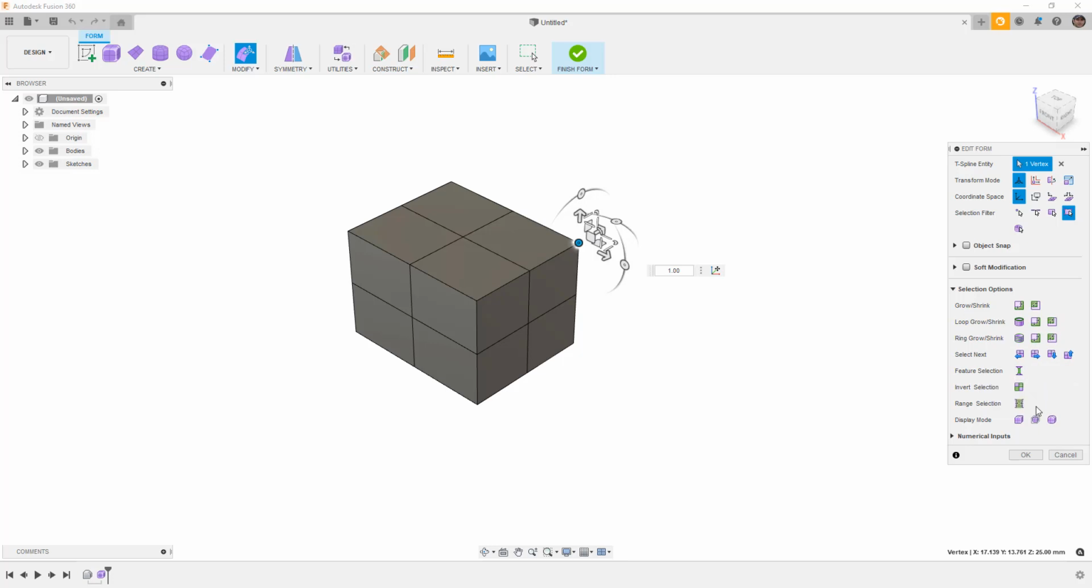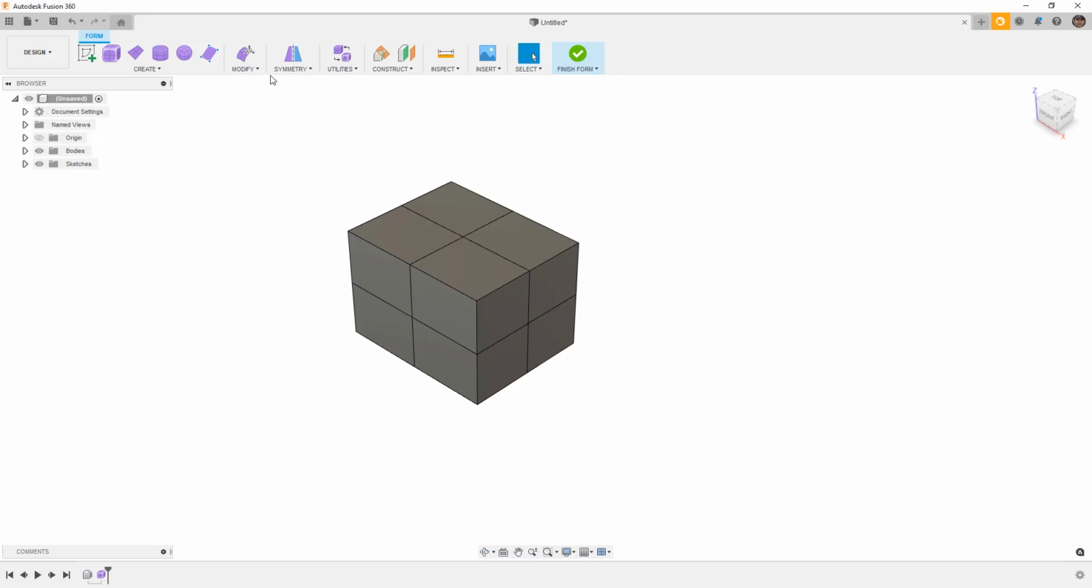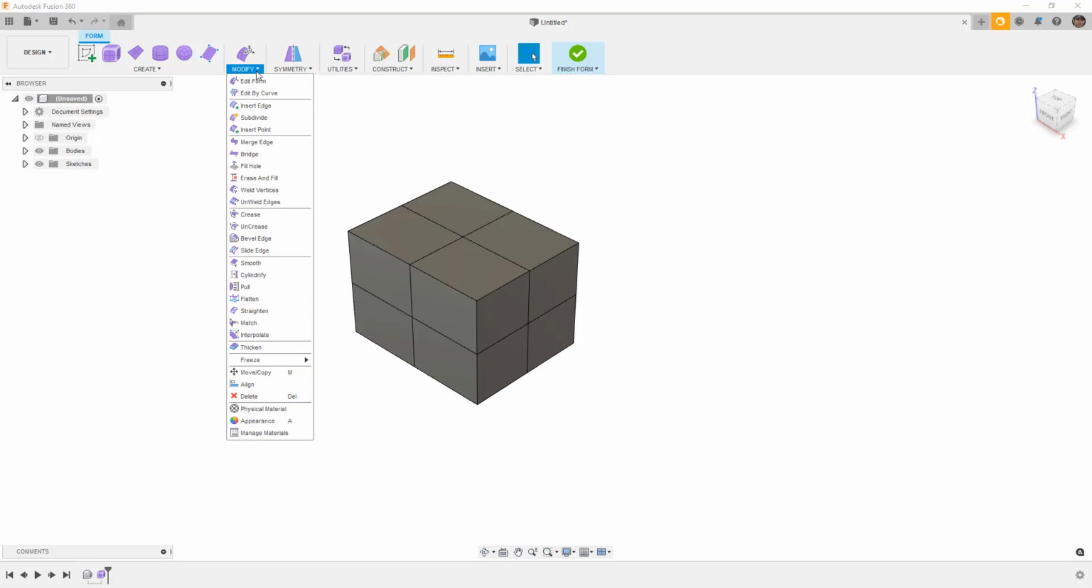We do have a lot of different selection options in Blender, and these are things that we are going to talk about in future videos. Now that we have a basic understanding of Edit Form, let's select Cancel, and let's talk a little bit more about some of the other tools that we're going to need.